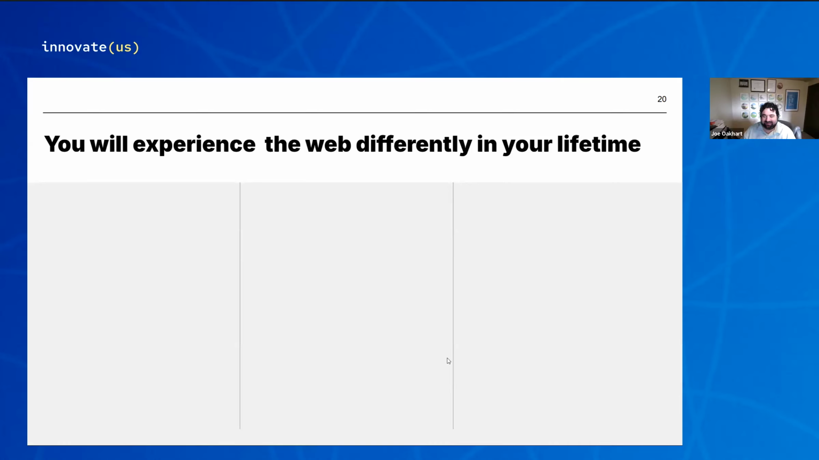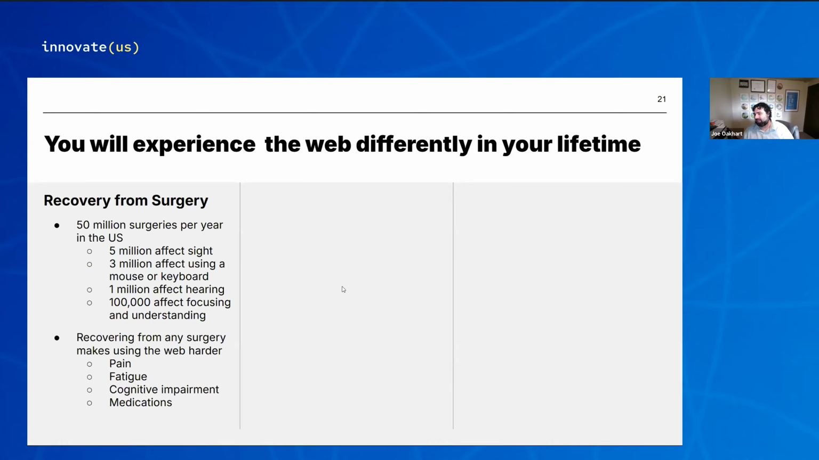Let's think about recovery from surgery. Through our lifetime, I think we're all very likely to have some kind of surgery. 50 million people a year in the US alone have surgery. 5 million surgeries affect sight, affect the eyes. 3 million affect using the mouse and keyboard. They affect the hand or the arm. 1 million affect hearing, the ability to listen to videos. And at least 100,000 affect focus and understanding, brain surgeries.